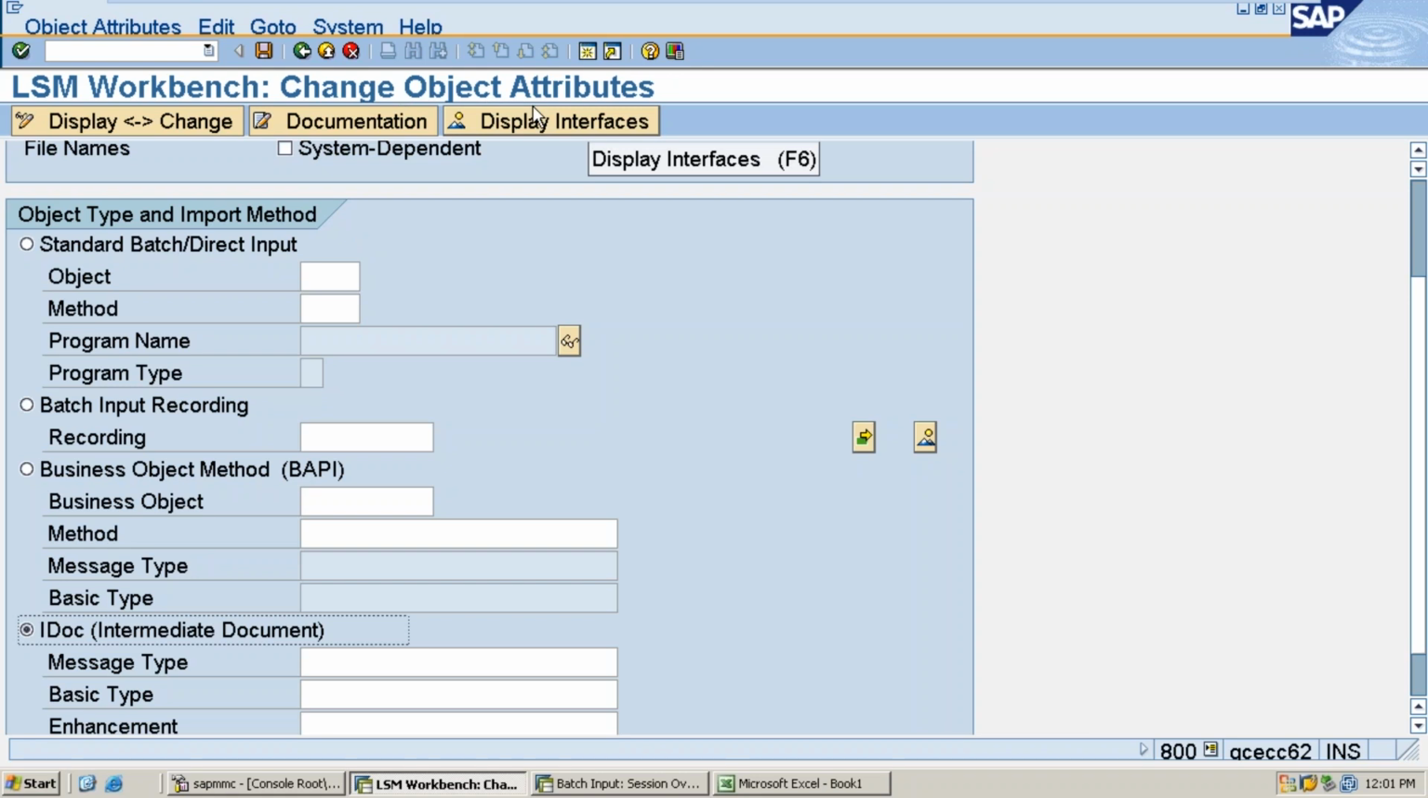Next one, batch input recording. You already noted down the four points; I'm just giving those options in more detail. Batch input recording is the suitable method for uploading any kind of master records.